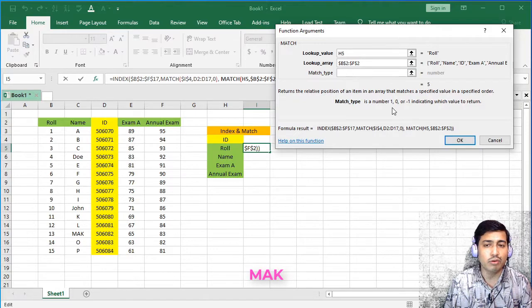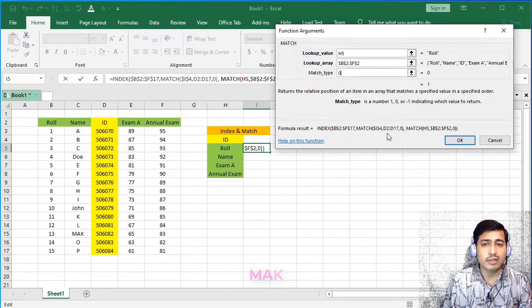We are not going to use 1 or -1. You can use 1 to find a value equal to or less than the lookup value, or you can use -1 to get values equal to or greater than it. Instead of using 1 or -1, I'm just using 0 here to get the exact match. You can press OK.